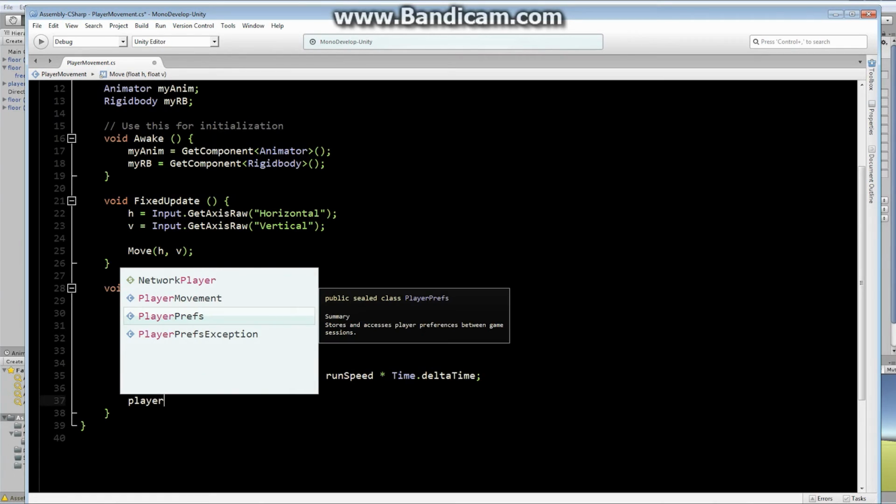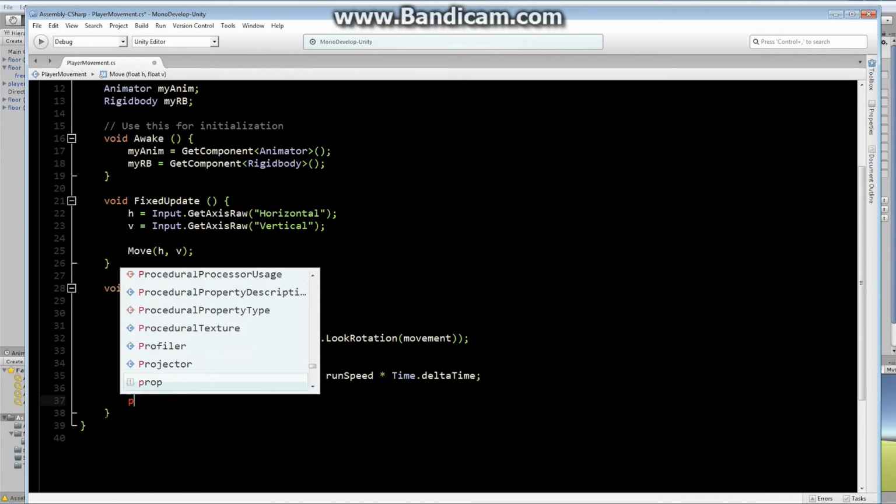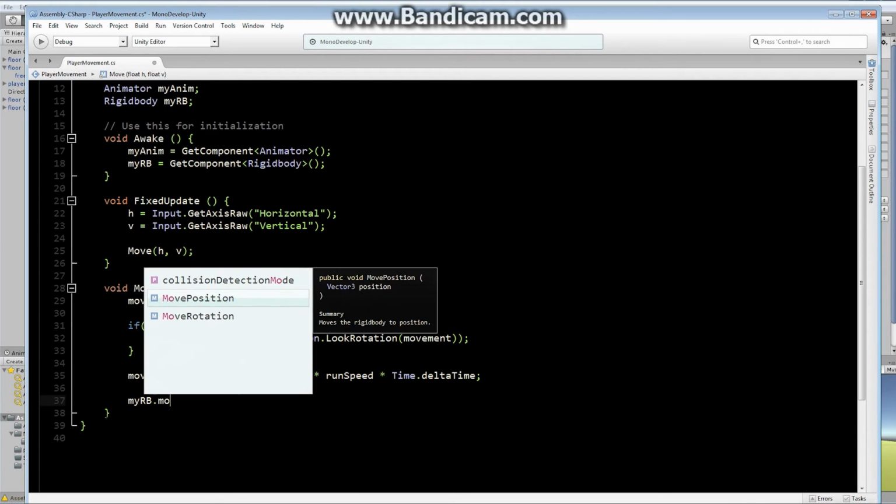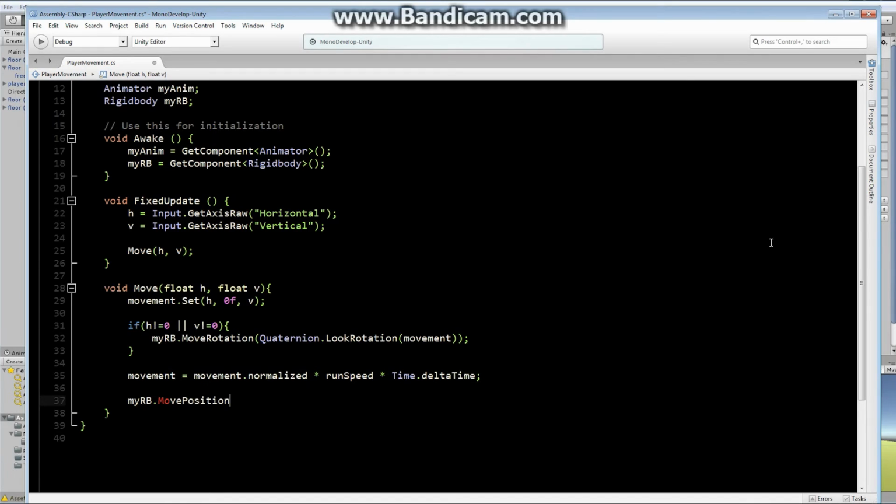So player, no, I didn't call it that. I called it myRB. myRB is going to be equal to, no, I'm lying, myRB dot move position. We're going to be using the move position function, and basically what move position does is move the rigid body to a particular location over a specified amount of time.